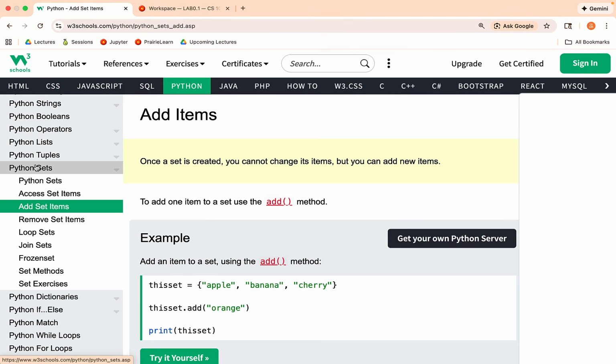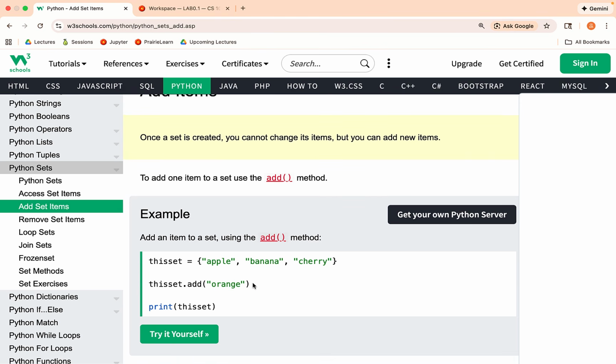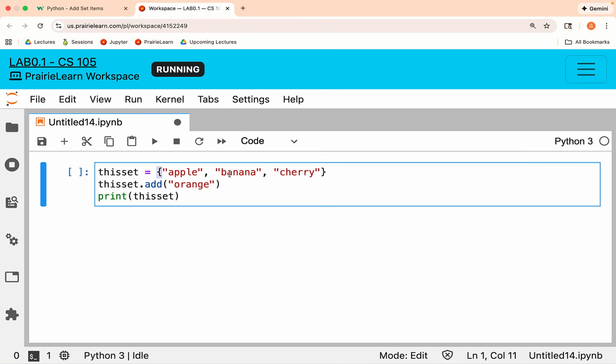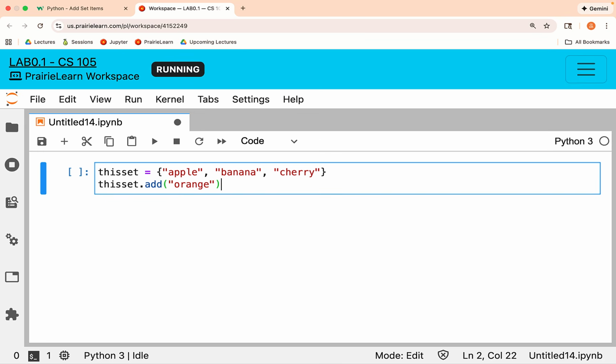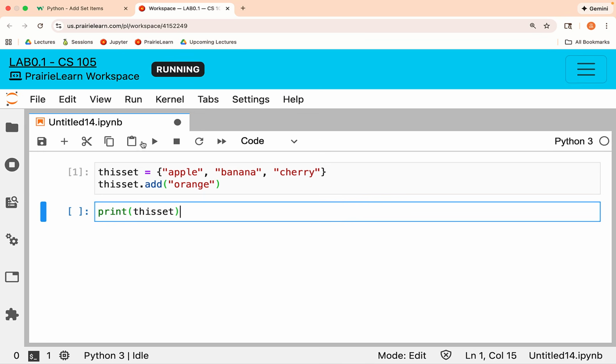Okay, we're still in our Python sets subsection, and now we're looking at adding items to a set. Remember, the most important thing about sets is they do not contain duplicates. So we can add things. Here's an example. Remember we've got those curly braces, separating items with commas. Then I'm calling the method add on my variable this set, and I am passing it an argument, which is a string, orange. So I can run that, and then I can print this set.